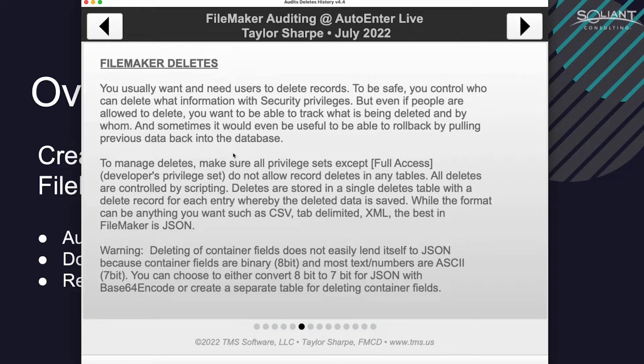But even if staff are allowed to delete, you want to be able to track what is being deleted and by whom, and sometimes it would be useful to be able to roll back by pulling previous data states into the current database. So to manage deletes, make sure all privilege sets except the full access developers privilege set do not allow records to be deleted in any tables. All deletes are to be controlled by scripting.